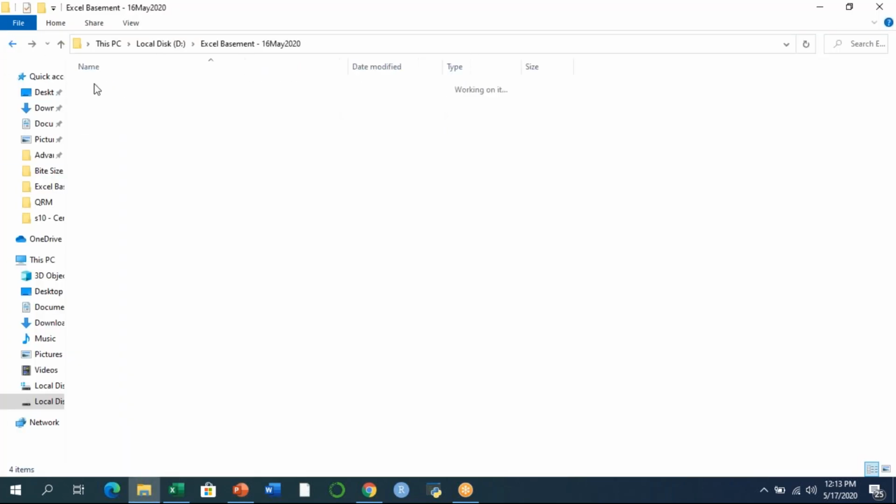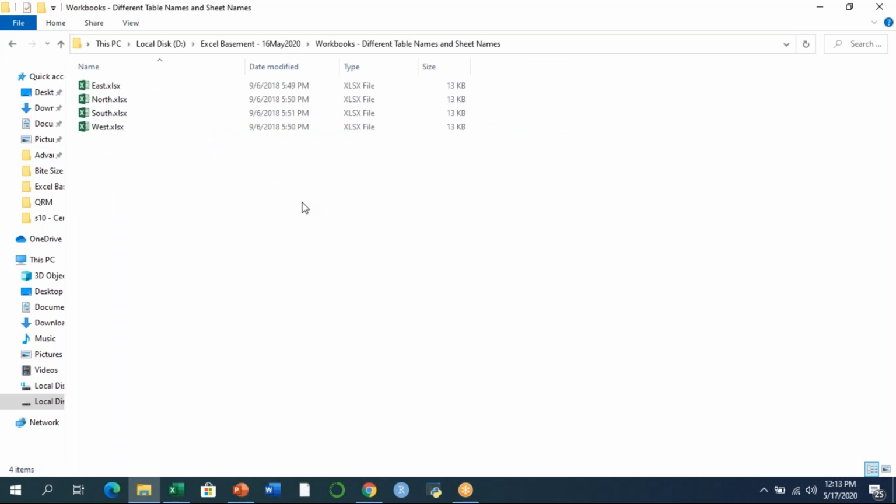It is a kind of tricky situation, and we will be using M language code, and there are a lot of M language codes available. So we have a folder with 4 different workbooks: east, north, south, and west. In this kind of situation, a user has different table names and different sheets. Now when I click on the combine button, Power Query will not append the data when we have different sheet names and table names. So in that situation, we need to apply M language code. And how we can do it, let me show it to you.